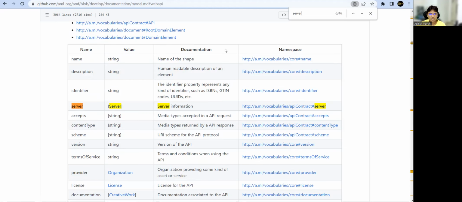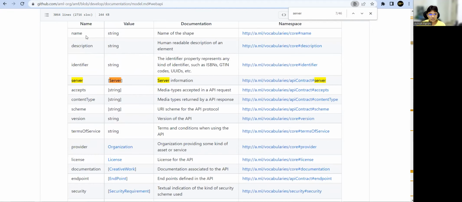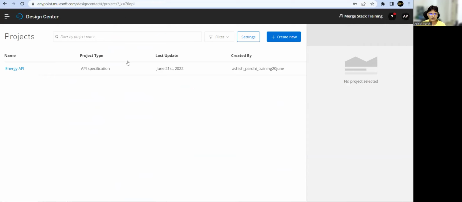If I go to the class called server, there are a lot of things. So there is a server class over here, and in that there'll be fields mentioned. Those fields will be validated against the rules. Okay, so this AMF and AML will be used while writing our rule sets. So we'll be using the same language while writing our custom rule set. Okay, so let me close this.